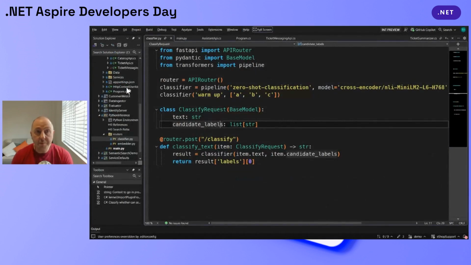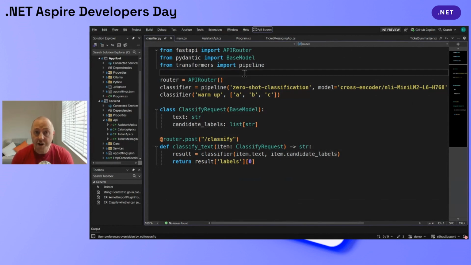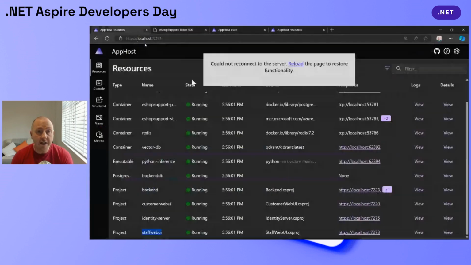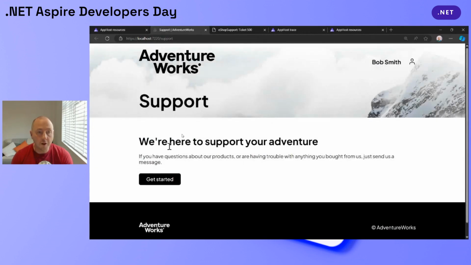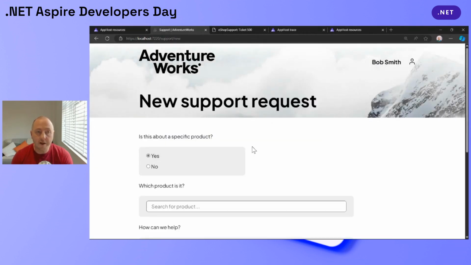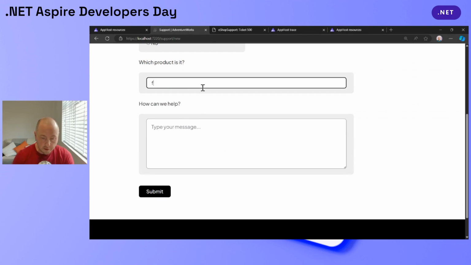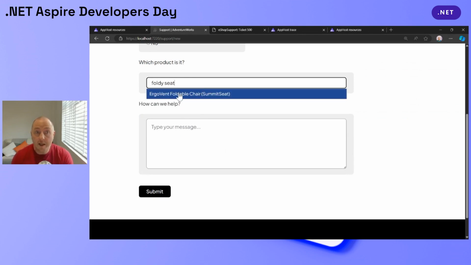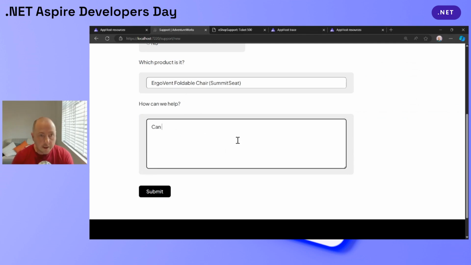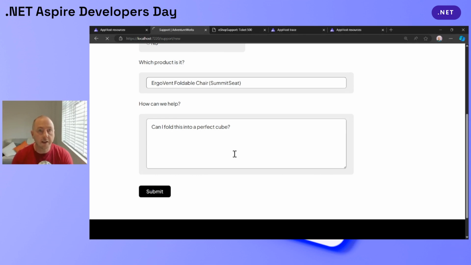And Aspire is perfectly able of starting up Python projects, just like Maddie and Glenn were showing you in the previous talk. And that's what I've done in this case. So now if I go into, let's say, the customer web UI, and I file a support request, we'll see how it gets classified automatically. So let's say I've got a support request for my Foldy seat. And that's using semantic search, by the way, so I don't have to spell it properly. Can I fold this into a perfect cube? That's the sort of sensible support request that I think we can expect to get.